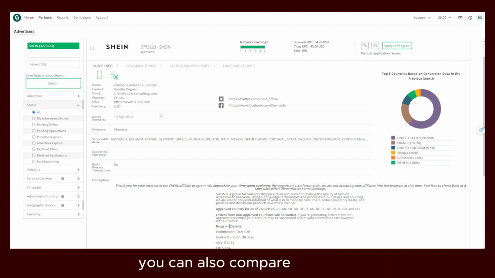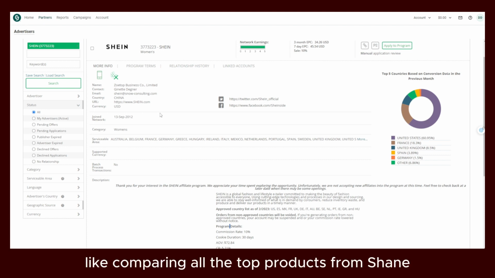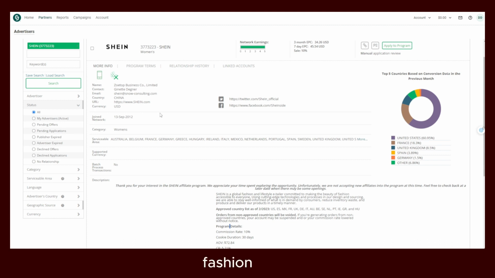Now you can also compare some Shein products with products from other online fashion stores. So you can create some versus videos, compare all the top products from the Shein fashion store, something like that. There's so many ideas, so many things you can do. And it's just gonna take time.